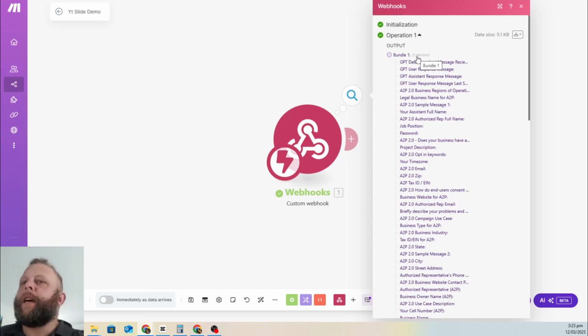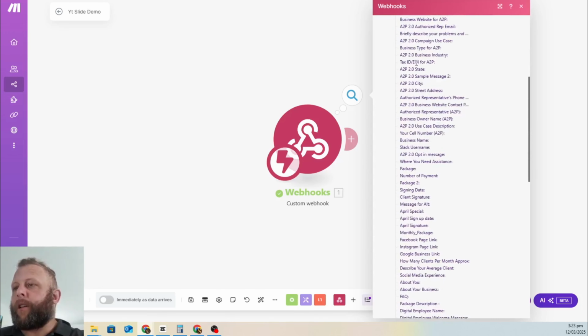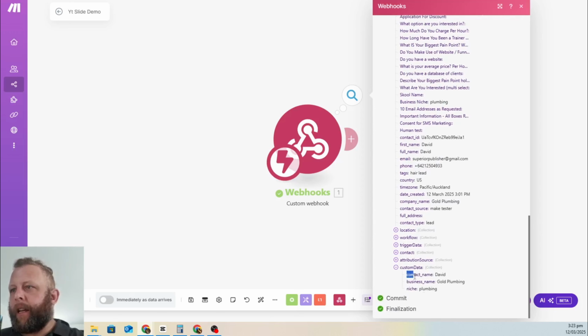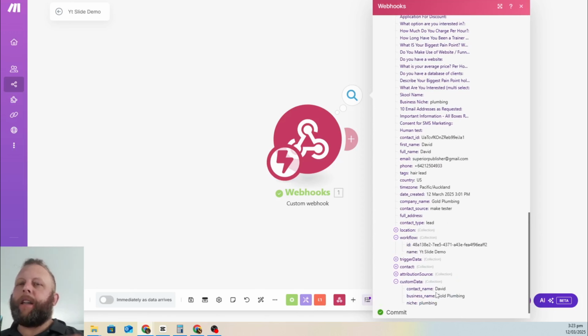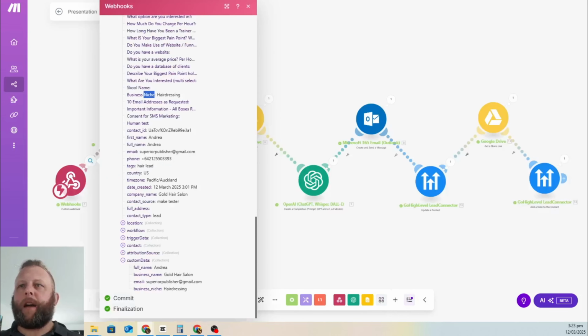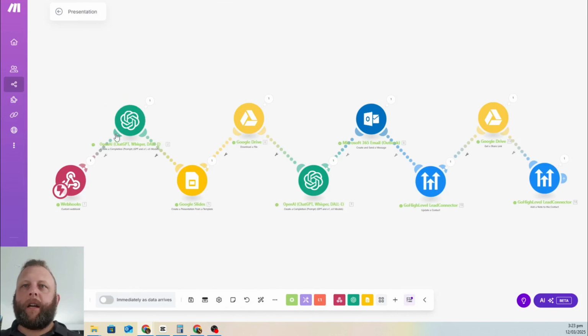So this is what I mean, that the data can get a lot and it can get quite confusing. So you scroll down, you'll see your contact ID is something we're going to need really soon. First names in here, and we're going to come to custom data, and it's all in here. Great, now we have our data. Now let's start manipulating this. So first things first is we're going to build a bit of a custom message to add into our slide.